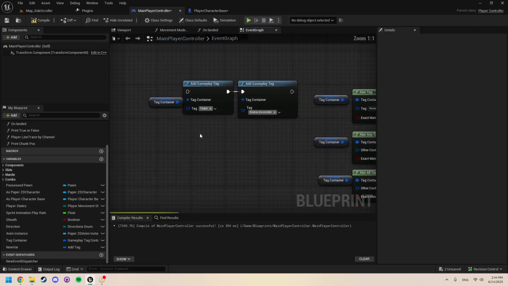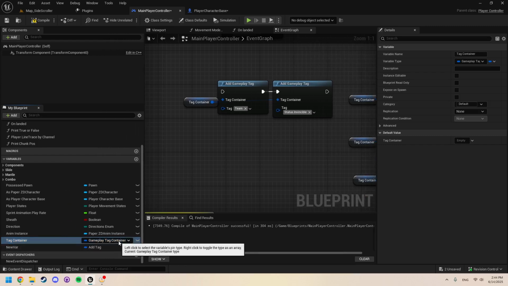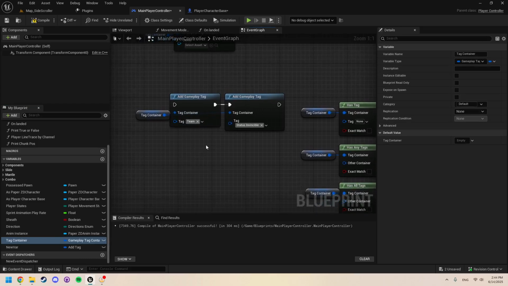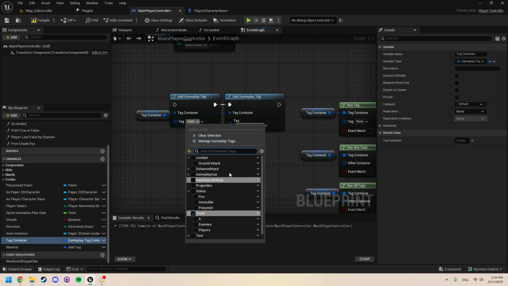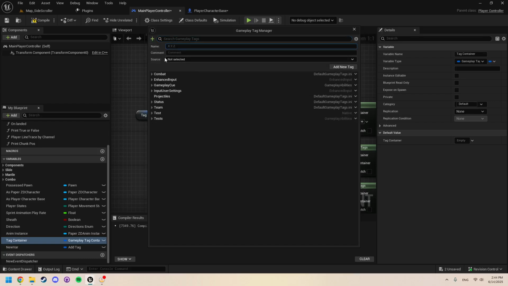All right. So over here on the left, I've added in a new variable called tag container, set to type gameplay tag container. And if you pull off of it, you can do add gameplay tag, which then gives you this beautiful UI element. This is unique to the gameplay tags and added in with the plugin. If we go ahead and manage, we'll see that we can see it a little bit larger. That's about all this specifically does. But we can add in new gameplay tags.